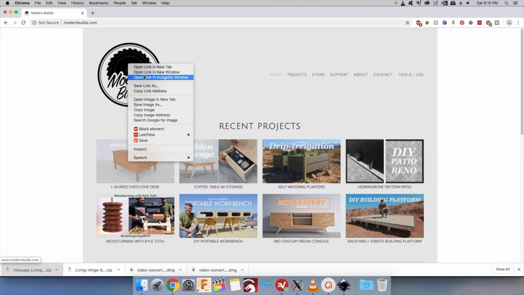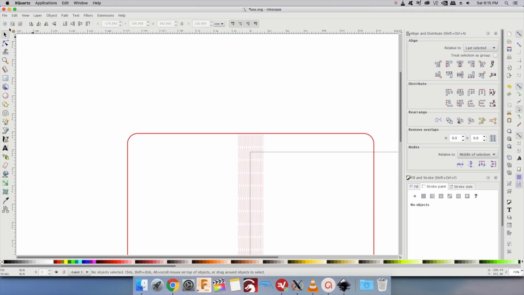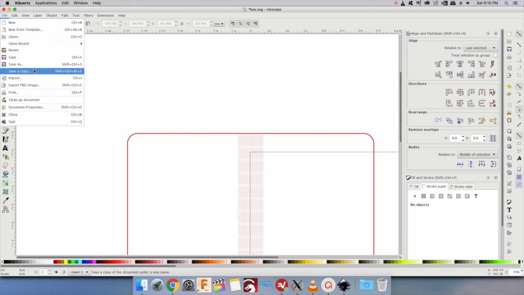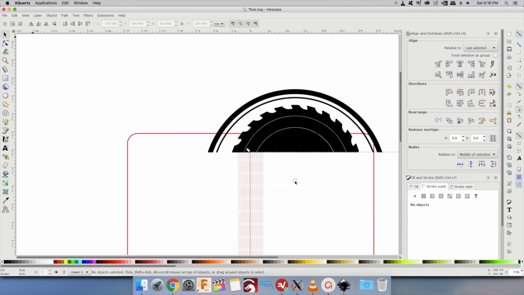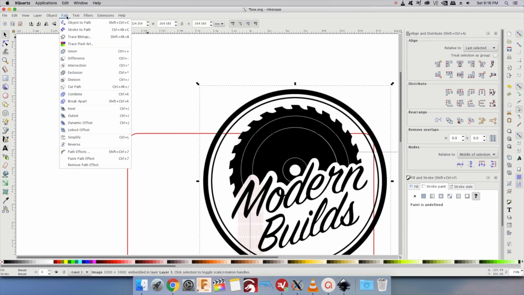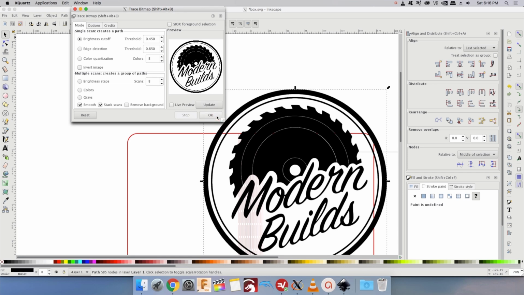I headed over to Modern Build's website and downloaded a copy of the logo and loaded it into Inkscape by clicking File and Import. We need to convert that image into a vector. Make sure the image is selected and click Path, Trace Bitmap. Since we have a great quality image from Modern Builds, we don't need to change any settings here. Just click OK, and the trace will begin over the original.